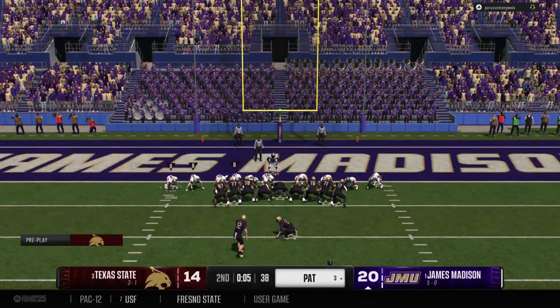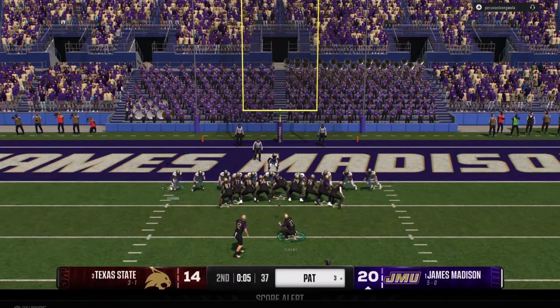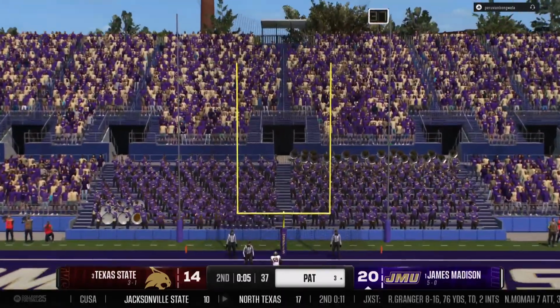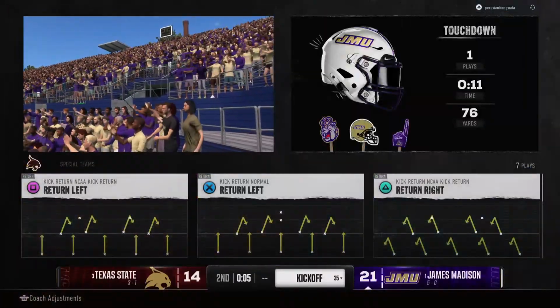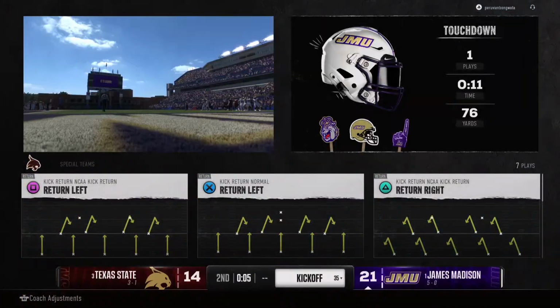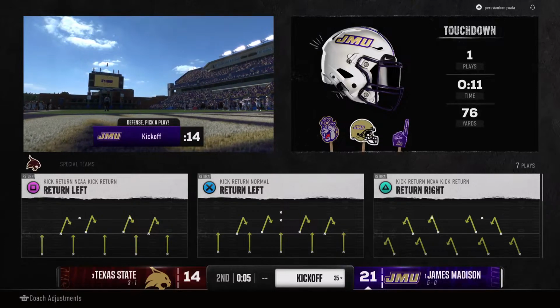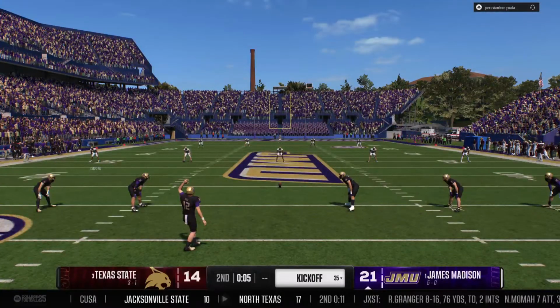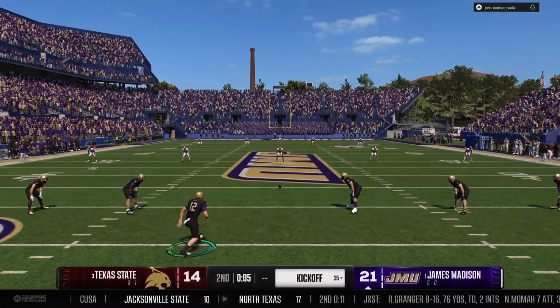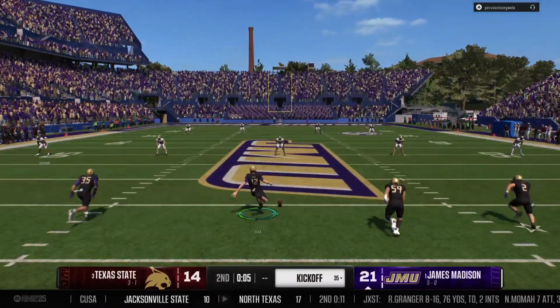So they'll try to add to the lead now with the PAT. He knocked through the extra point. The lead is 7, 21-14. So an important touchdown just before halftime. Not much time for the opposing offense to try to answer before the break.